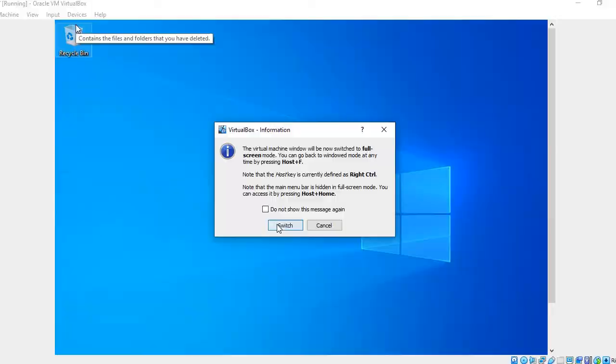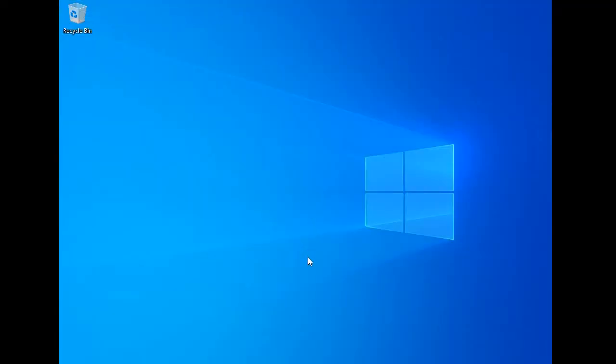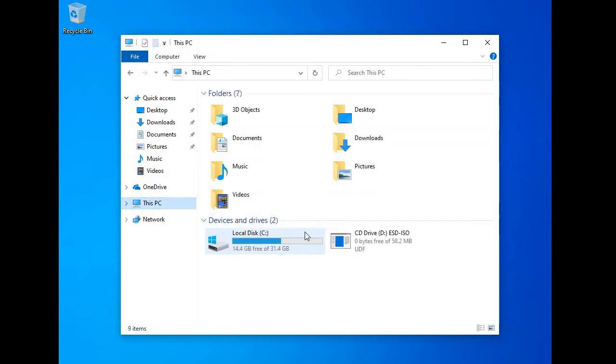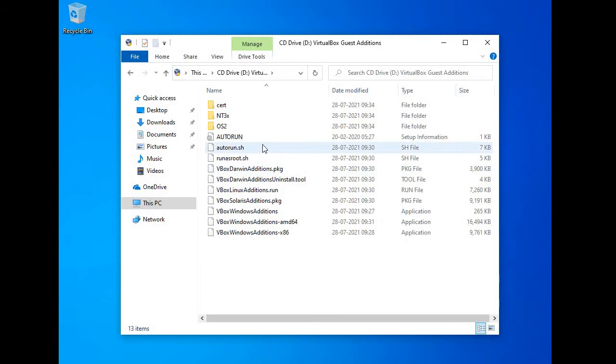Let me switch to full screen, and here you can see the driver is not supported and you can see some blank space on the left and right hand side. I have added that CD. If I now go to This PC, here you can see VirtualBox Guest, just double click on it. Sometimes it auto runs and you will get the installation screen, but sometimes you don't.